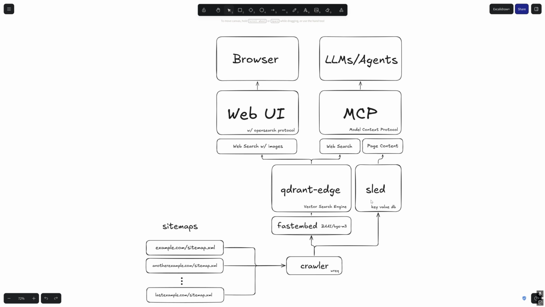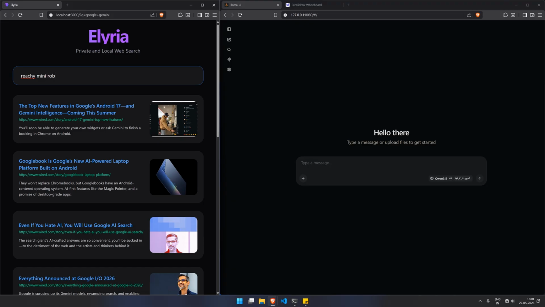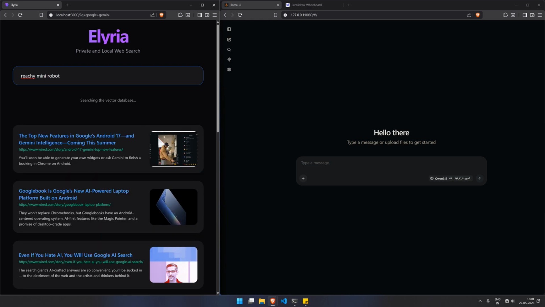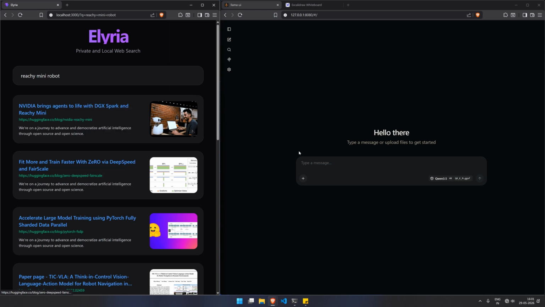We also store metadata and page content in SledDB. On top of everything, we have web UI for the human and model context protocol so LLMs and agents can access web content. For example, here I am searching about Reachy Mini Robot and can even copy the link to my agent of choice and can ask further questions.